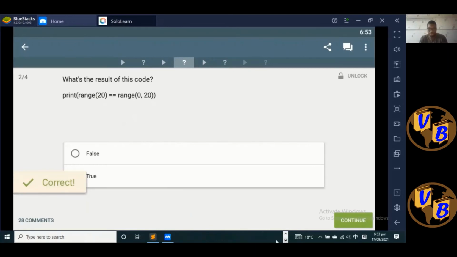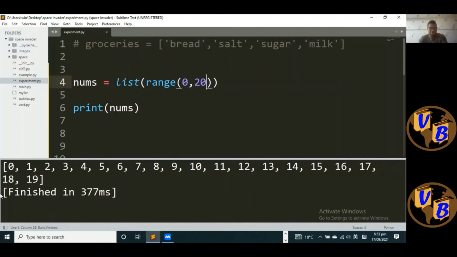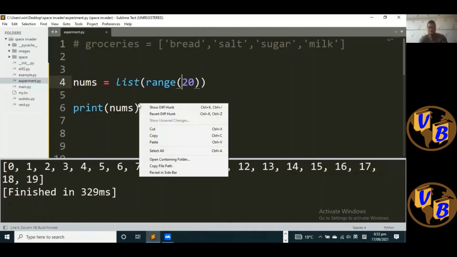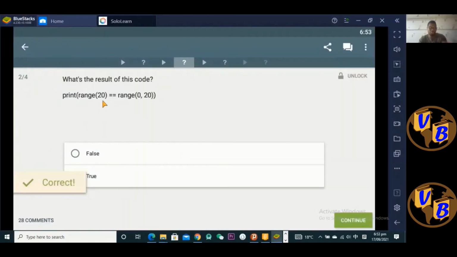I can actually go back and show you what this is all about. Let's say 0, 20, and save and run. You see it prints 0 up to 19. What if I remove this 0, save and run? It's giving me the same output. That's why these two are equal, range 20 and range 0 up to 20, because range 20 will always start from 0 and not include the 20, and range 0 to 20 will also start from 0 and not include the 20. So this is true.